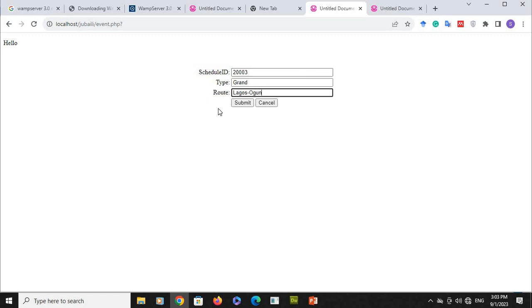Okay, now if I submit this, I should be able to see the record, yes, it should be on this table. You can see it, right? Yeah. So this is the basic concept. Okay, we can stop here.